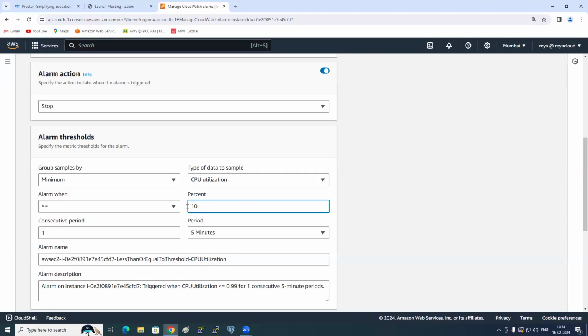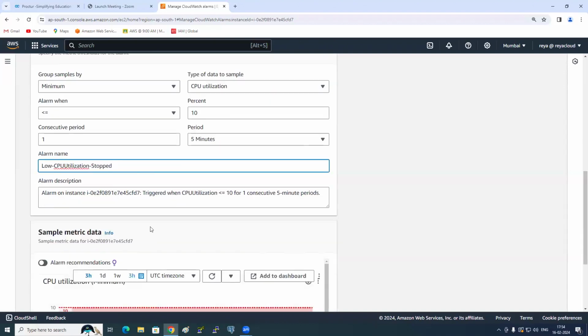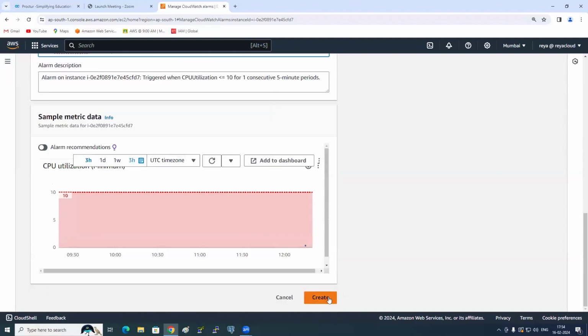Guys, is it mandatory that I need to give 10%? Based on a requirement, you can give it. Okay, but I'm just giving one sample scenario. So if it's less than 10% in 5 minutes, even one time, this alarm will execute. And then what is the name of the alarm? I call it low CPU utilization. And then what we did, we stop. That's it. And create. Everyone understand how to create an alarm?